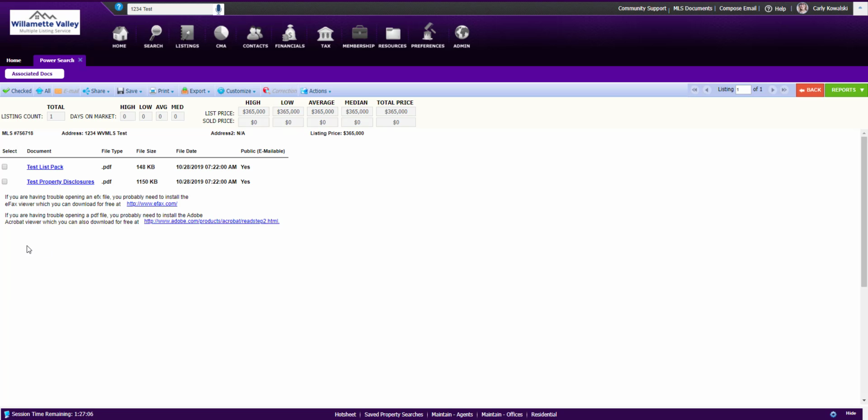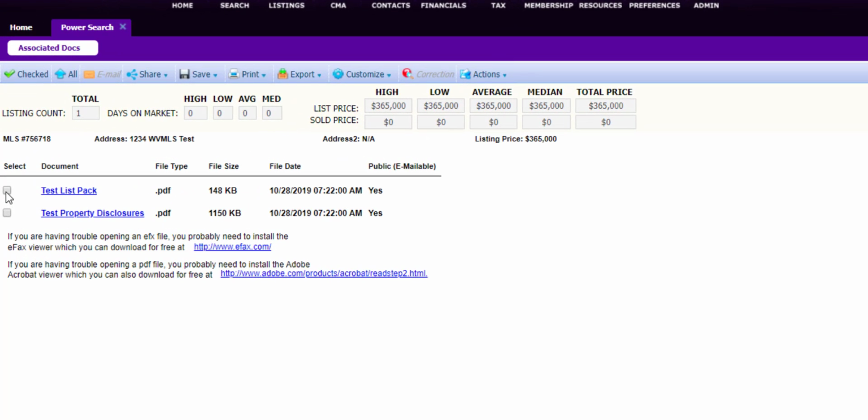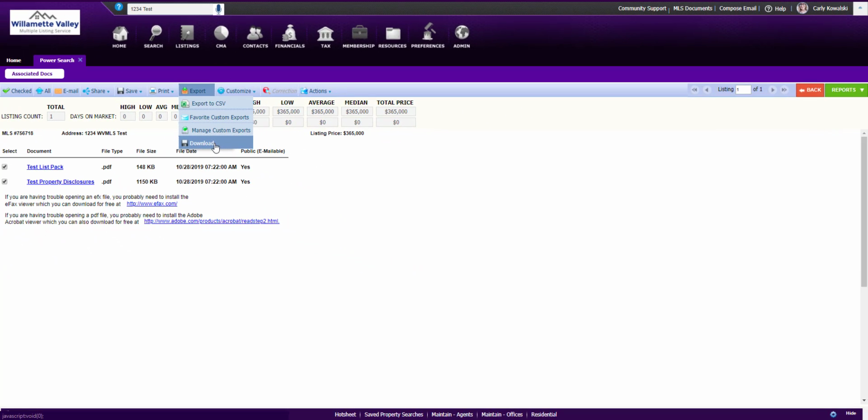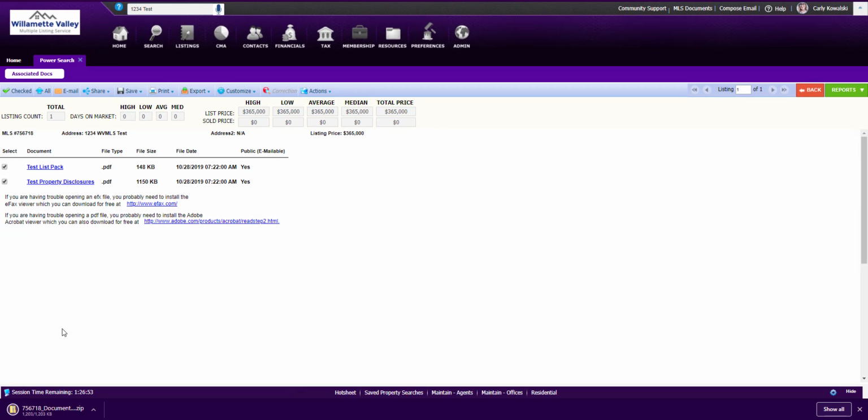On the Associated Documents page, check the boxes of the documents you'd like to download all into one folder. Click on Export, click on Download. From there, you'll notice that those documents will download into a zip folder. One thing to note is that only files that are marked public, as you can see here, will be available to download.